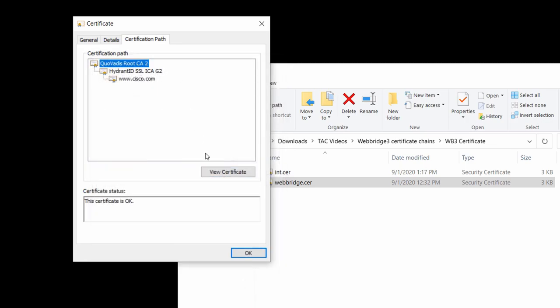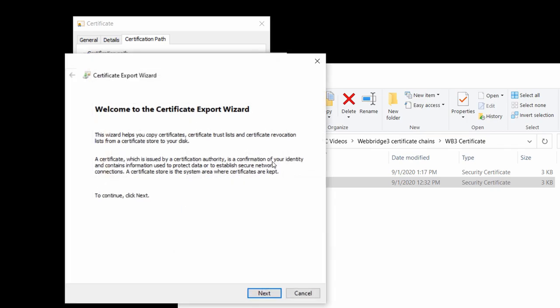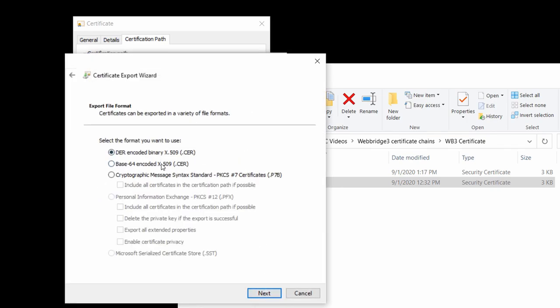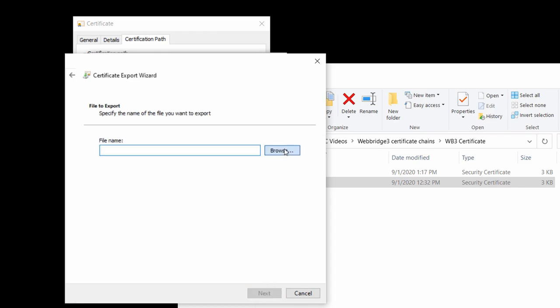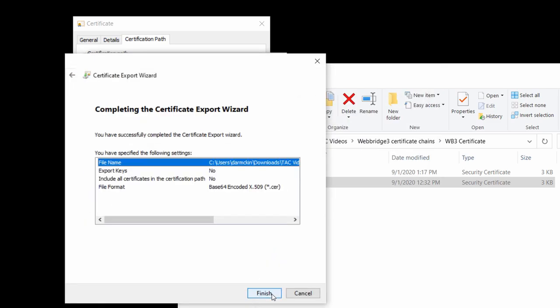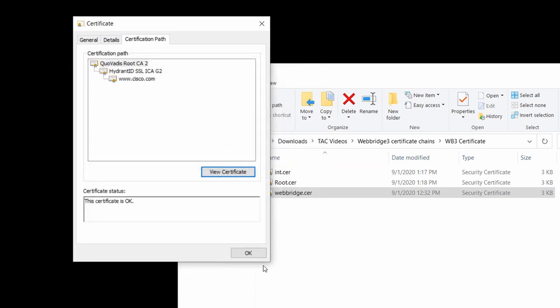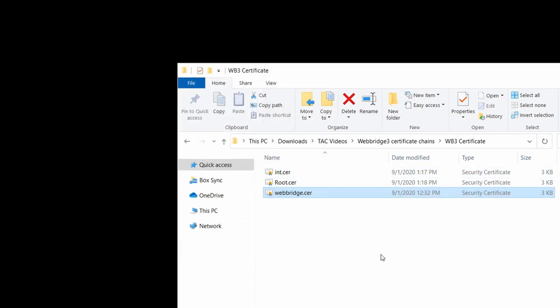Now we're going to export the root certificate in the exact same way. Click on details, copy to file, save it as a base64 encoded file. And once we're done now, we have three files: the original WebBridge certificate, the intermediate certificate, and the root CA certificate. Although it's possible you may have multiple intermediate certificates.